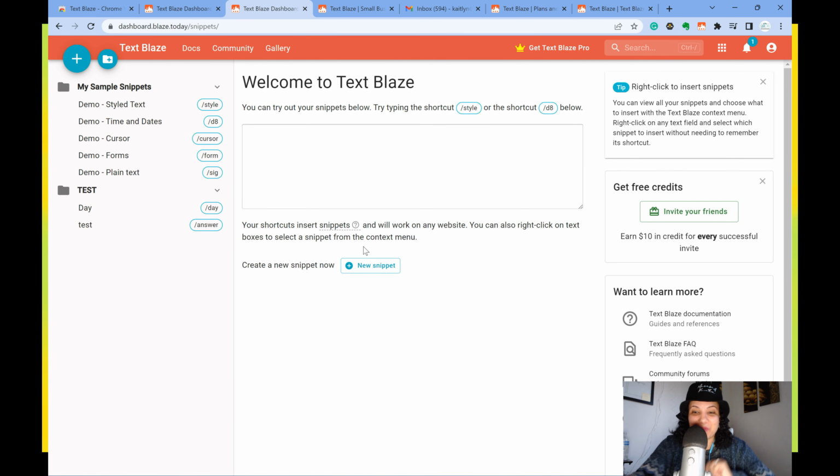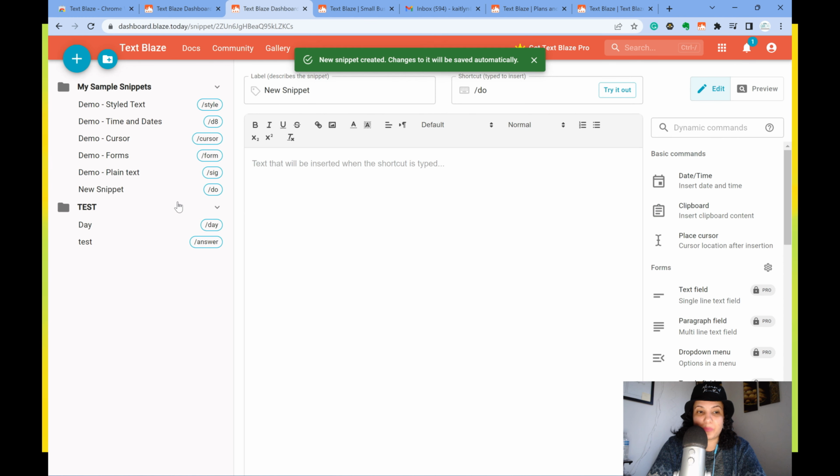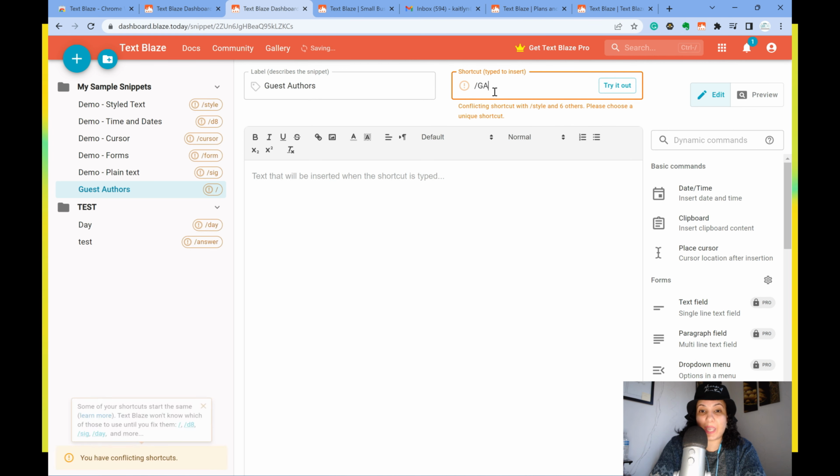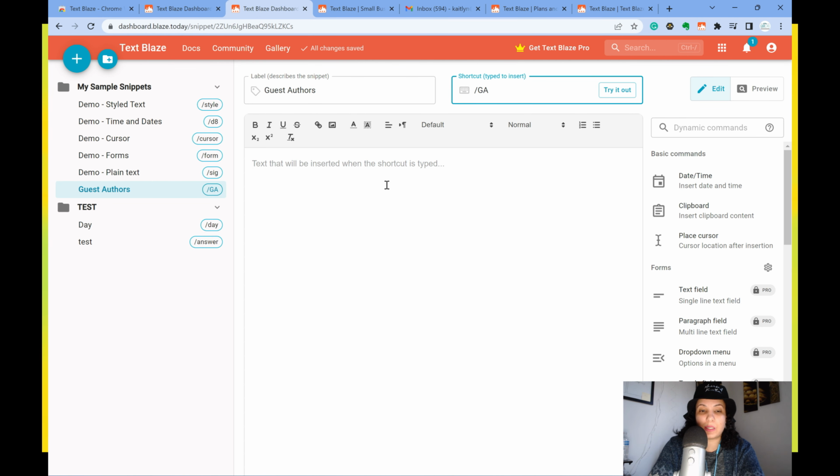Okay, so here we go. We're going to create a snippet. If you just click the T plus and just press create snippet, it says new snippet. So the first thing I'm going to want to do is say I want this to be for a guest author, because on gbrlife.com, which is the blog part, but you can actually find everything on gbrlife.com, we take guest authors. So instead of making this a do, I want this GA because it's for my guest author and it's something that I would remember.